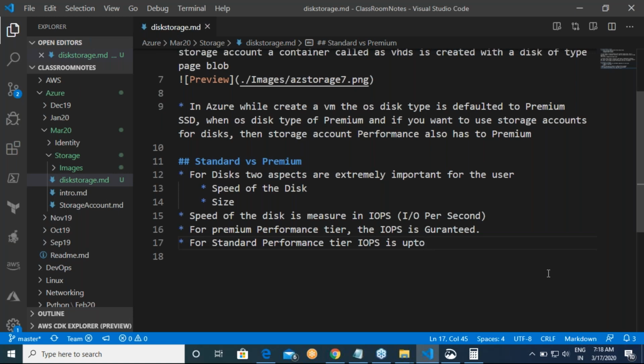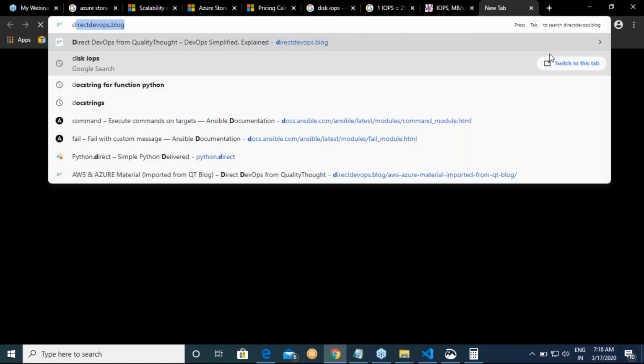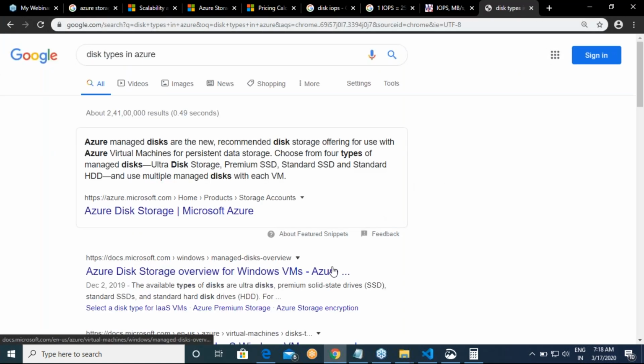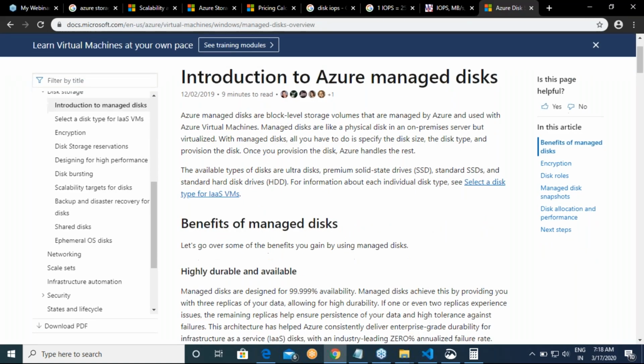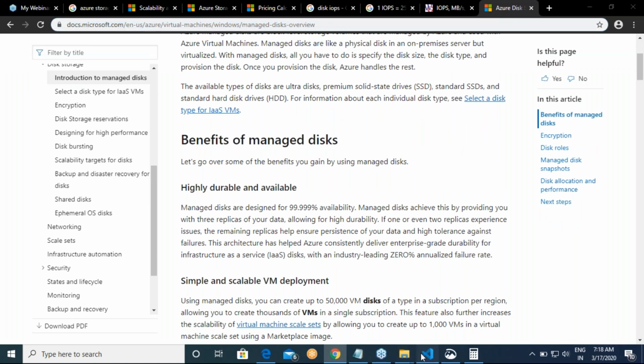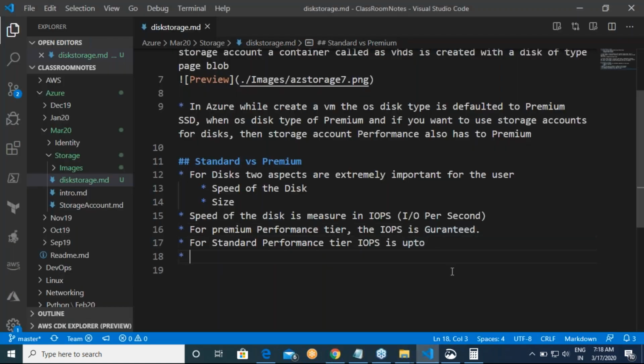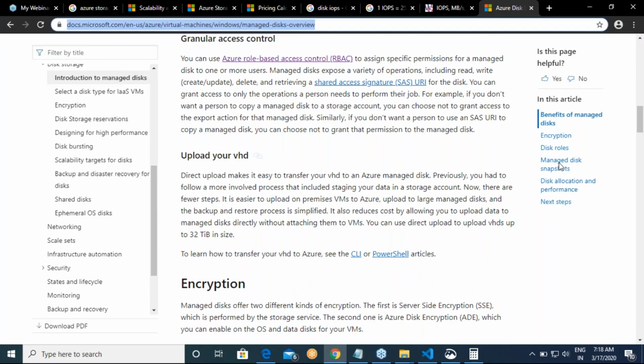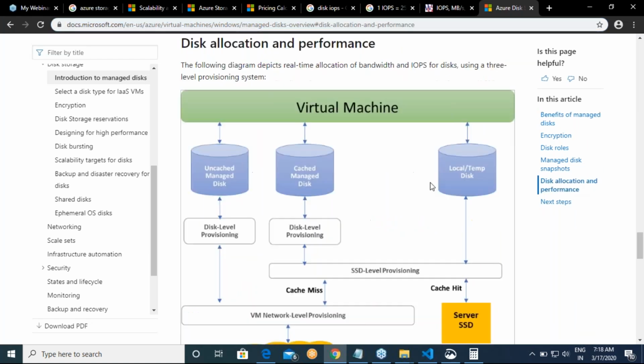Now one more difference between premium and standard is, let me show you an interesting article about disk types in Azure. This is more about Windows disks, but it will tell you the whole story. I'll give you this article to refer to. Fine. Now let us come back to the areas we are interested in.